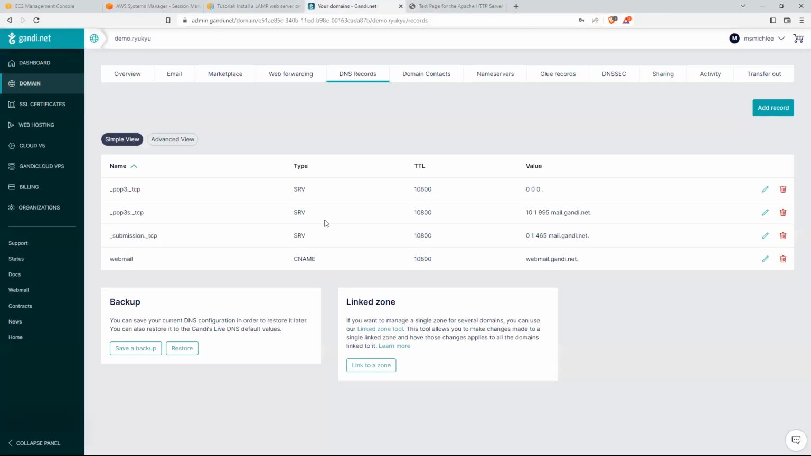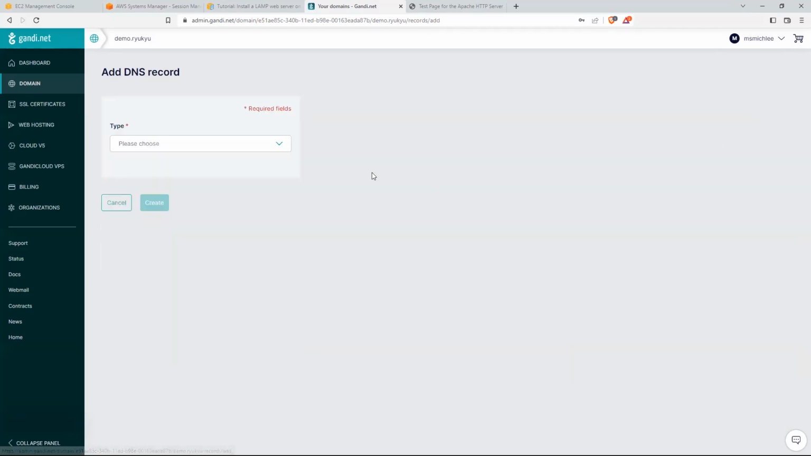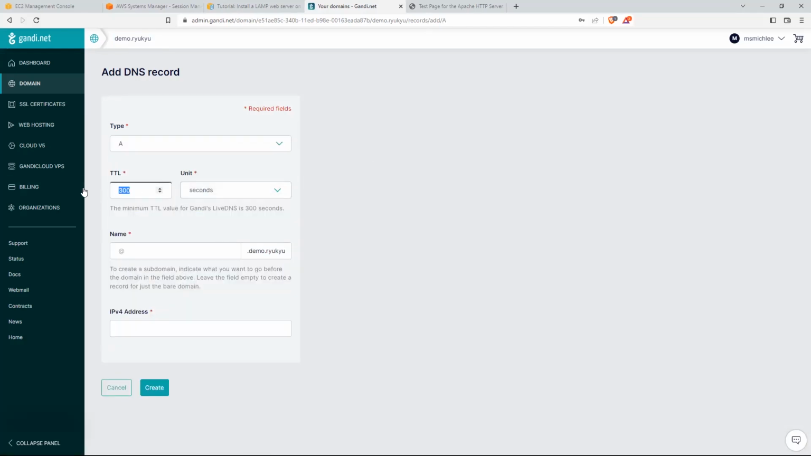I already have a domain name here. What you can do is to add the IP address into the DNS records. So you can add a record. This is my domain name, demo.ryu.kyu. You can click on the A record. You can update the TTL to 300, so at most, it will only take 5 minutes to update the DNS records.